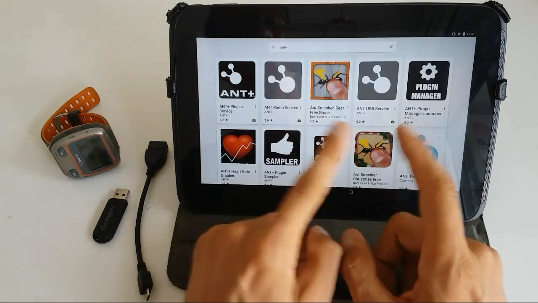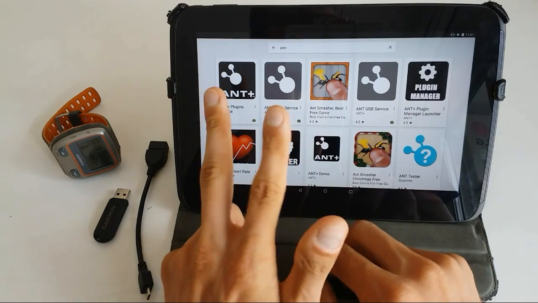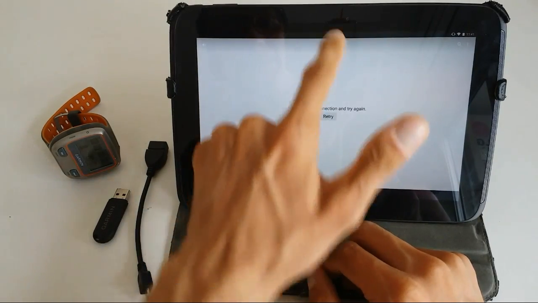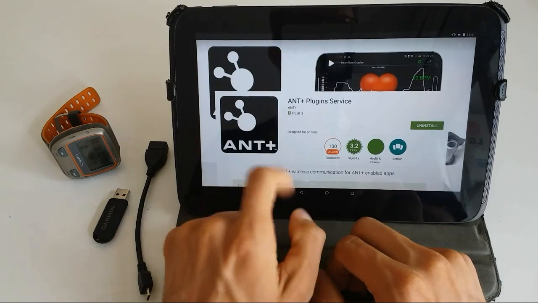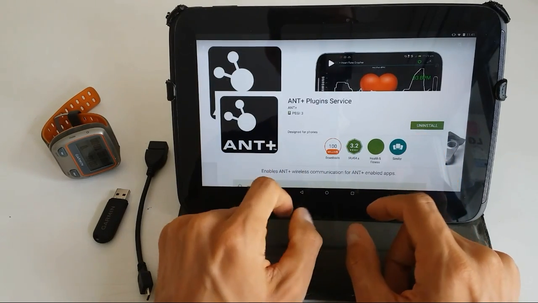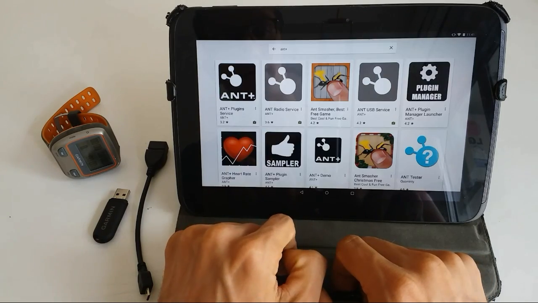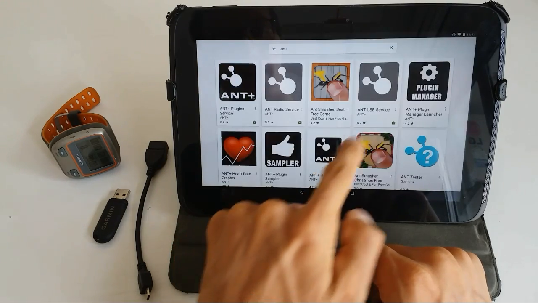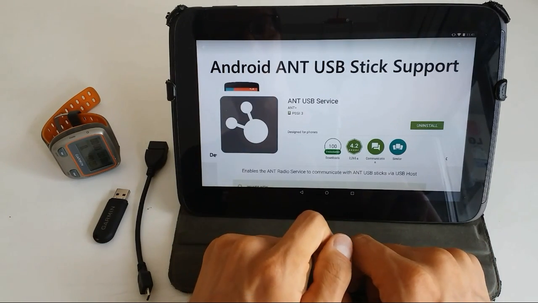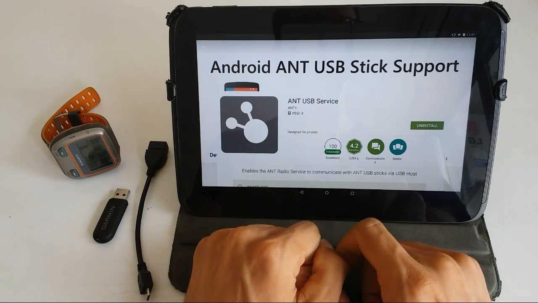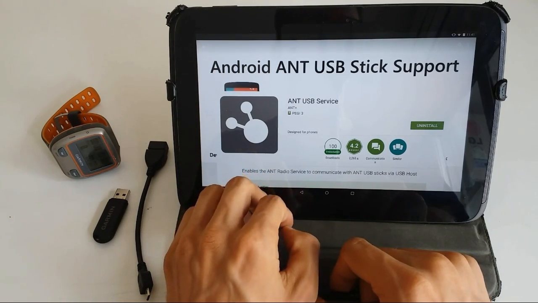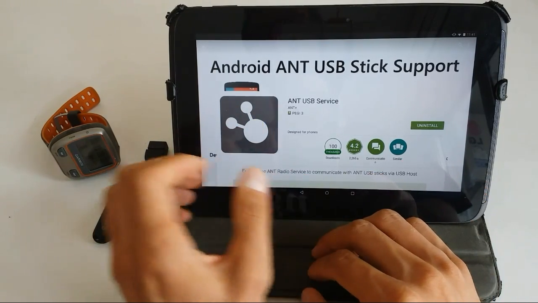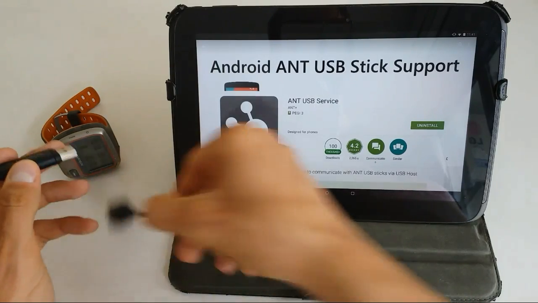So it doesn't matter the order, and there are three main applications. So there is Ant Plus plugin service, okay? Let me just refresh that. Ant Plus plugin service, I already installed that. Then there is also Ant Radio service and Ant USB service, okay? These three have to be installed. They will not show any icon on your device. So once you install them, there won't be any icon. These are just pure services that will allow for the communication to happen, okay?